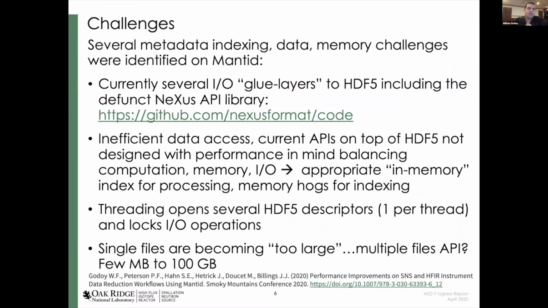So what are the challenges? This is the current workflow. We saw that there are several glue layers to HDF5. So everybody will come and say, no, my layer is better. I'm actually guilty of doing the same thing in this presentation.